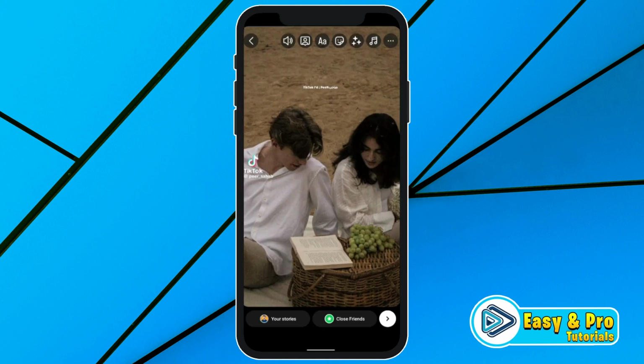Firstly, we will select it. Here it is. You will find some options on the top side. But to trim the video, we have to use a third-party app. So we will trim the video outside Instagram.